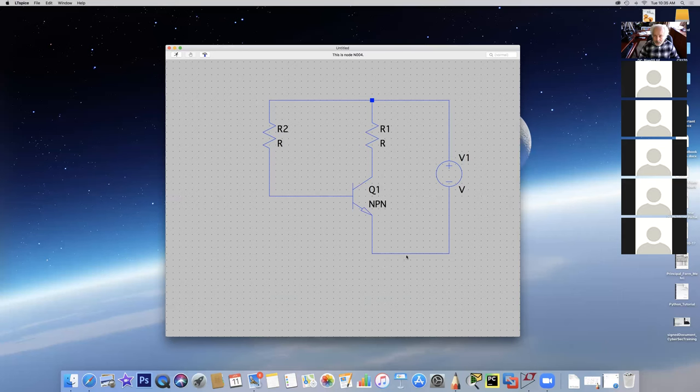Now, for LTSpice to work, you need a ground. So I'm going to go ahead and draft just a wire here from here to here. Just hit escape. And I'm going to stick a ground here. Let me see if I could stick a ground.